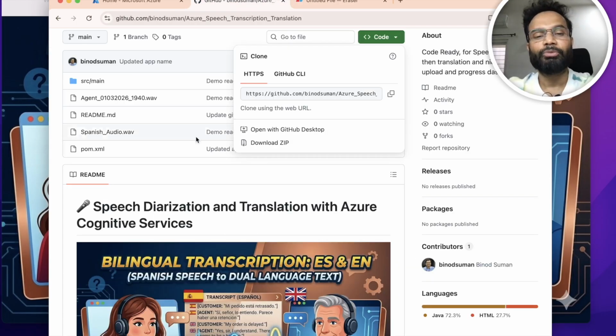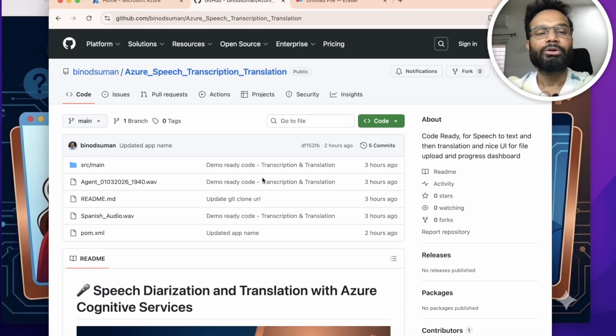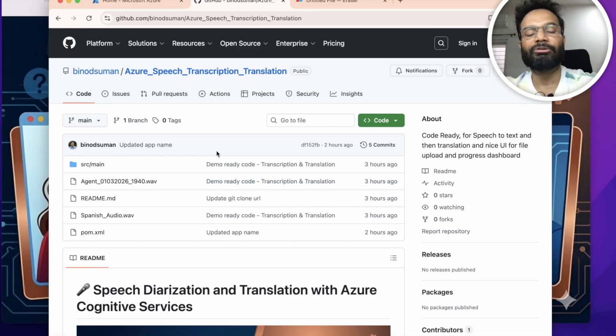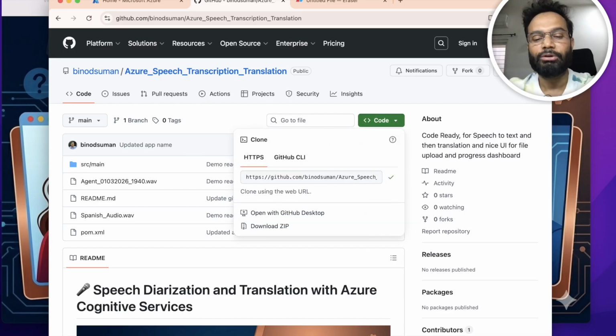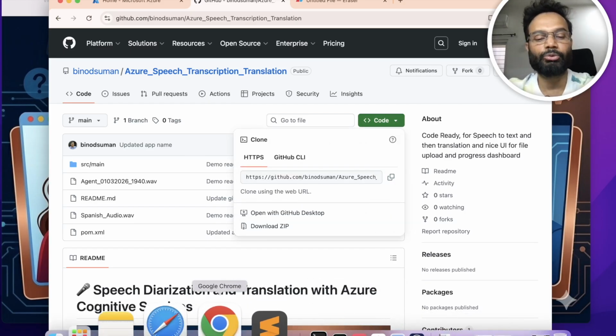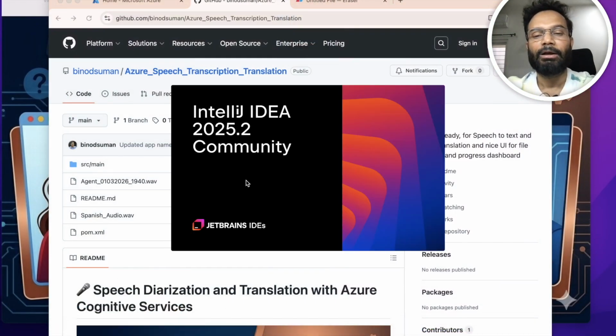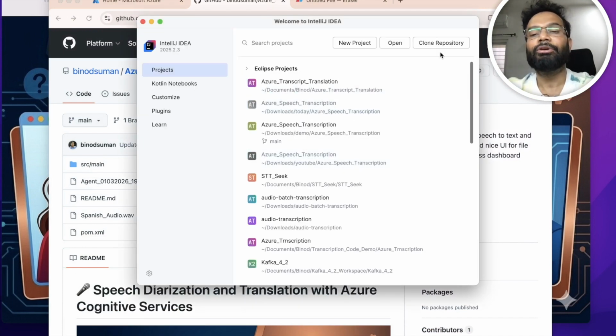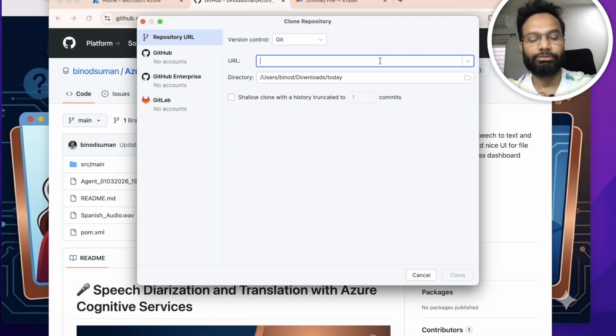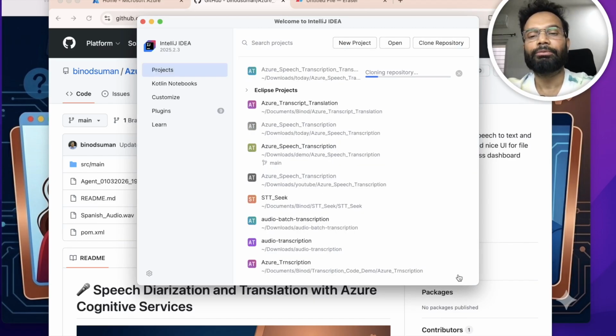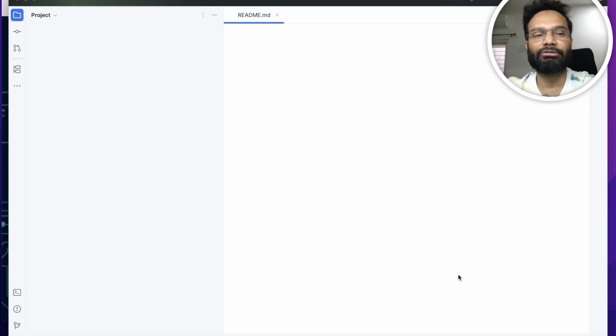I have written the complete code end to end. This is my GitHub. I will share the link in the video description. You take the code from here and open any IDE. Suppose I use IntelliJ, and here you will get the option to clone the repository. Give any path and you will get the code. It will download. For testing purposes, I also uploaded audio files in two languages, so you can test yourself.